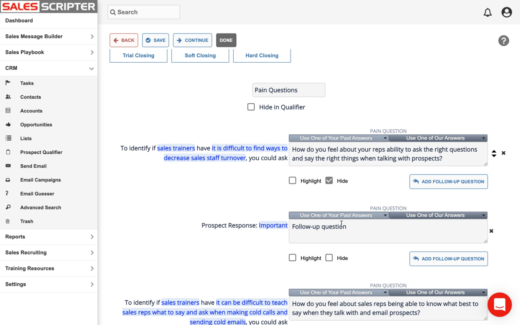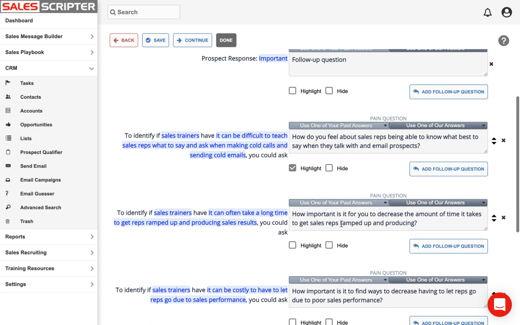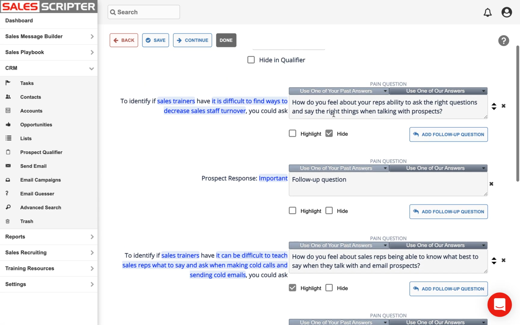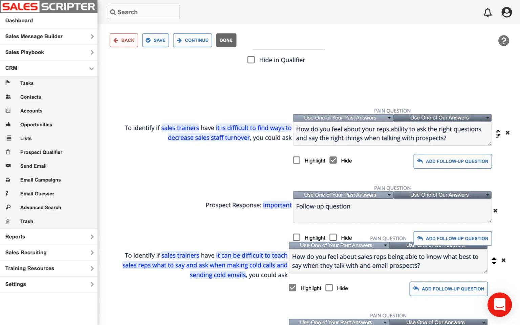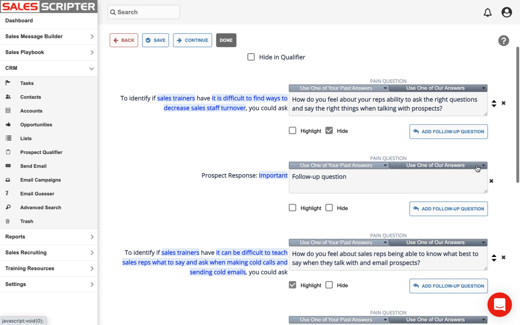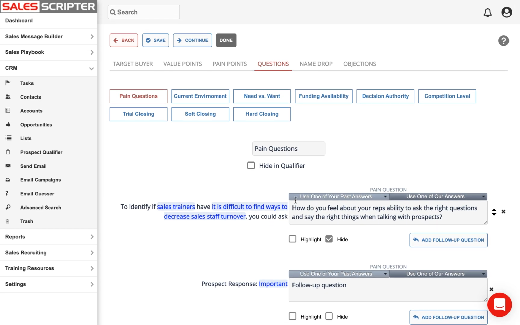You can also hide some of those. In your brainstorming, maybe you thought of some, but you want to just get them out of the way from the script without deleting them. The hide button keeps this question in your sales message, but just hides it from your script. You can also drag and drop these questions to change the order. After you've brainstormed, you might realize that there's a better order for the questions. So that's a little bit of how you administer and manage the information that you enter.